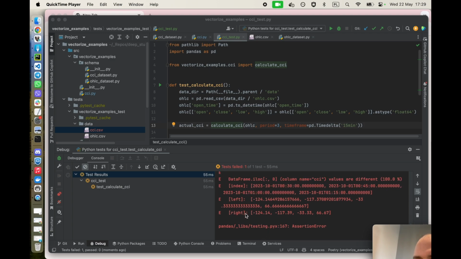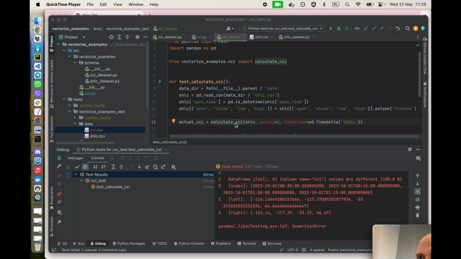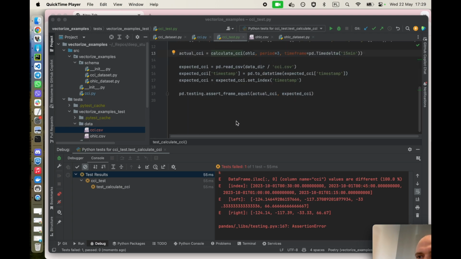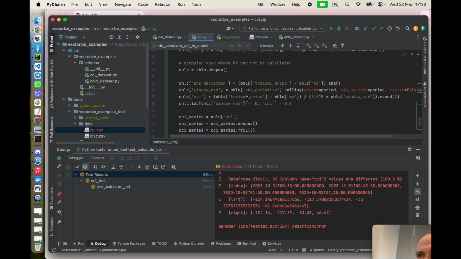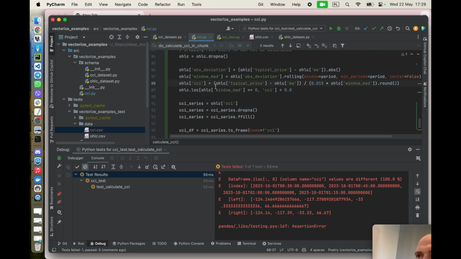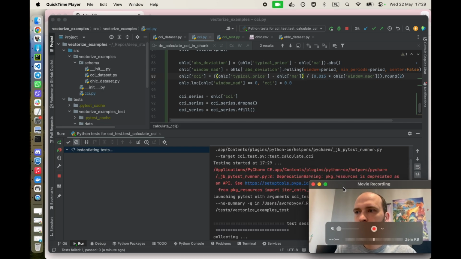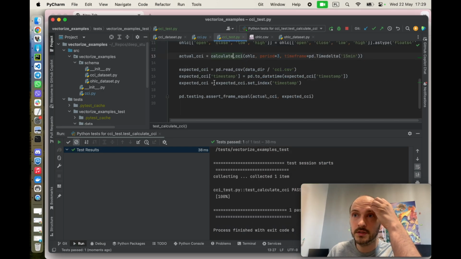Yeah, it's different a bit, but generally correct. I believe it's just because I saved the rounded value and I haven't rounded values here. Let me see. Oh yeah, I'm rounding only the denominator but not the entire result. That's what happened here. Okay, so checking again. Yeah, and now the test has passed. See?